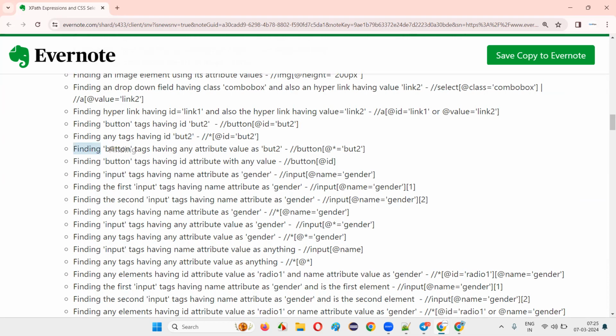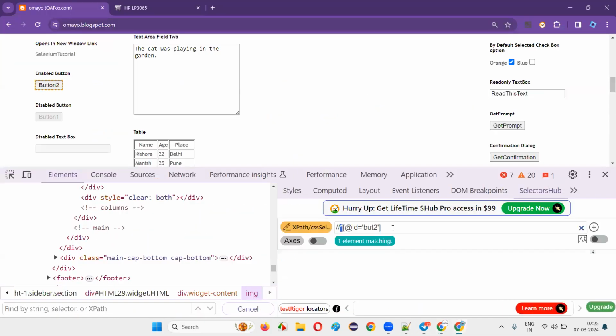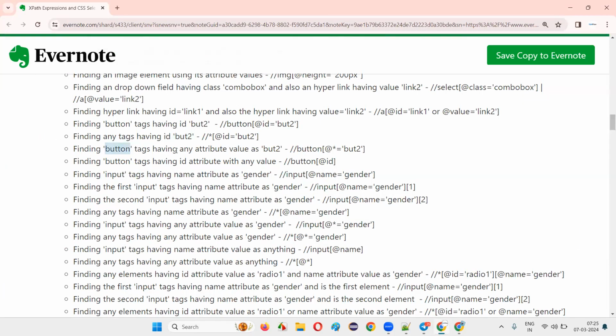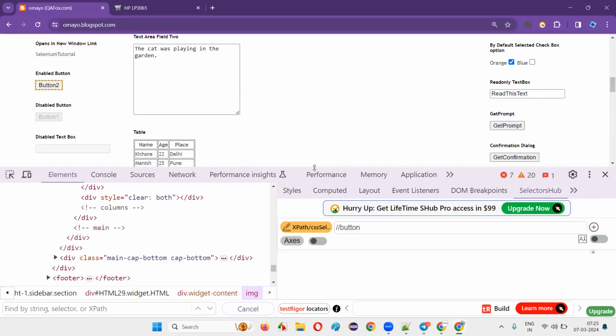Okay. Now this time they are giving the next example. They are saying that we should find the button tags. That means the button tag is given. Instead of asterisk, we'll use button here now. Double slash button. And the next thing they are saying is having any attribute. This time any attribute they are saying. It can have any attribute.